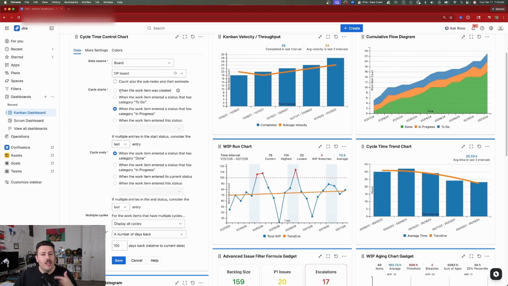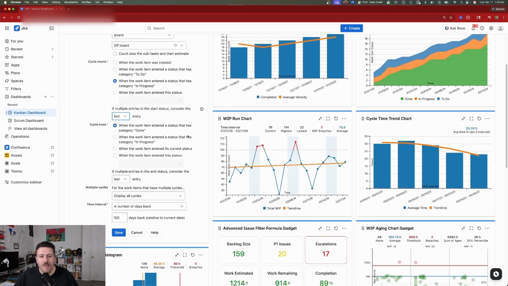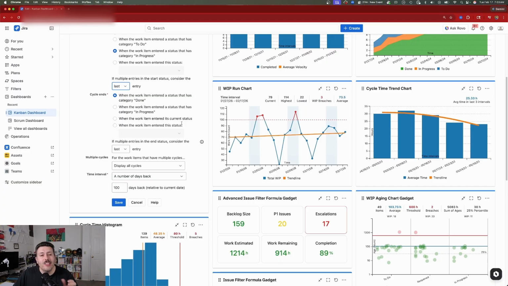You can start when the work item is created, when the work item enters a status that has a category of to do, when the work item enters a status that has a category of in progress, or when the work item enters a specific status, and you get to specify that specific status. Now, if there are multiple entries in the start status, consider the last entry or the first entry, you get to choose that. Then we get to choose when the time ends.